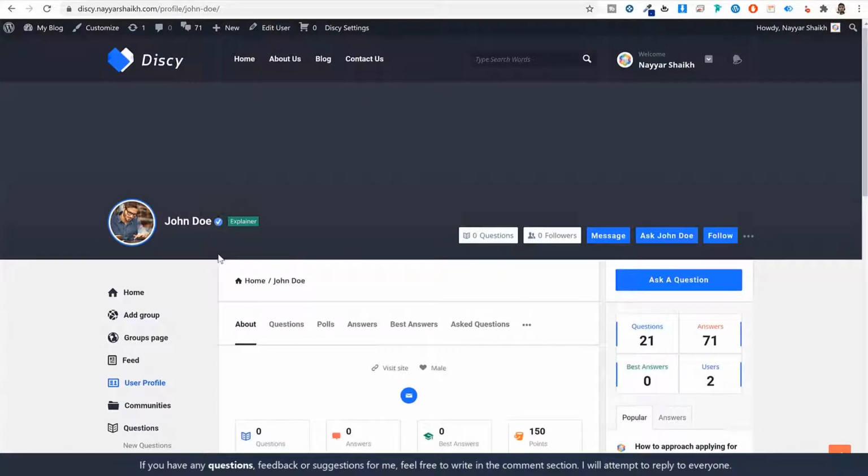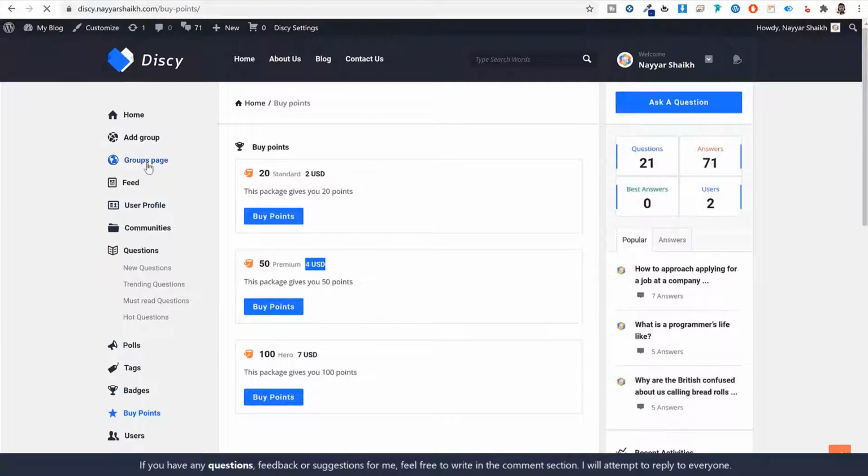All these options can be seen. And you can also verify some accounts. Here, as you can see, I have verified this account, John Doe. This account is verified. So this is your communities tab. We have one more tab. If you want, you can create different pages.